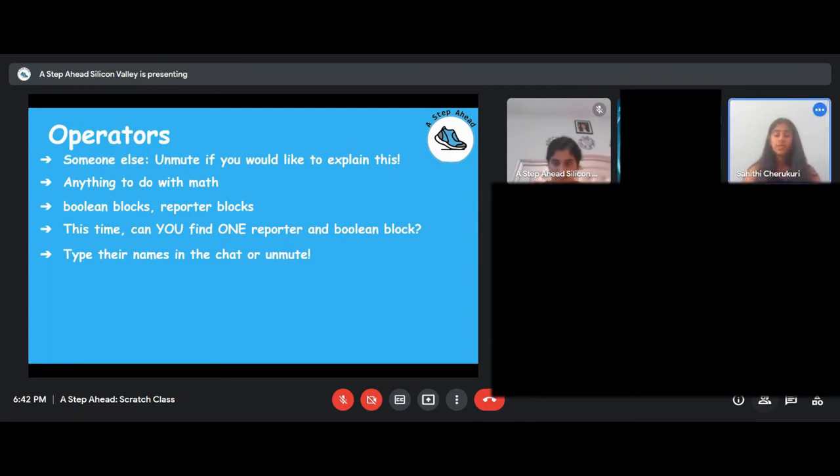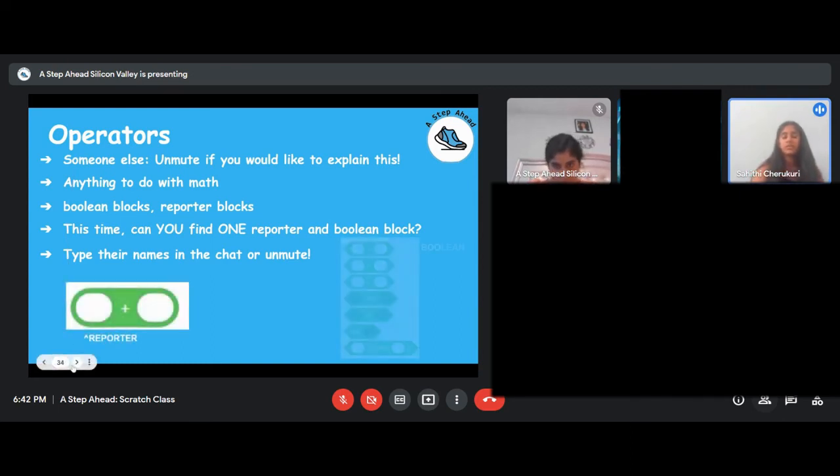Yes, the AND blocks. And what do you think the AND blocks would be? Do you think they would be reporter blocks or Boolean blocks? Boolean blocks! So we can go ahead and reveal some of the ones that we thought of. We thought of a lot of the ones that you guys found too.